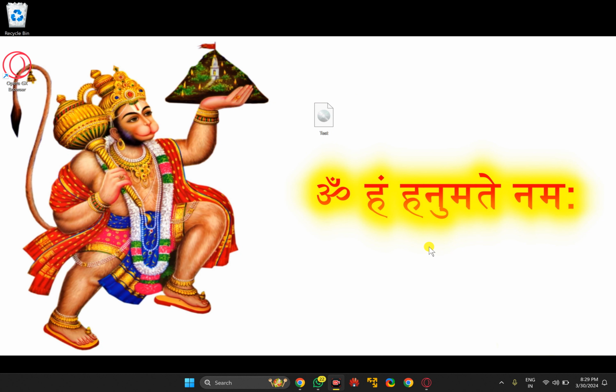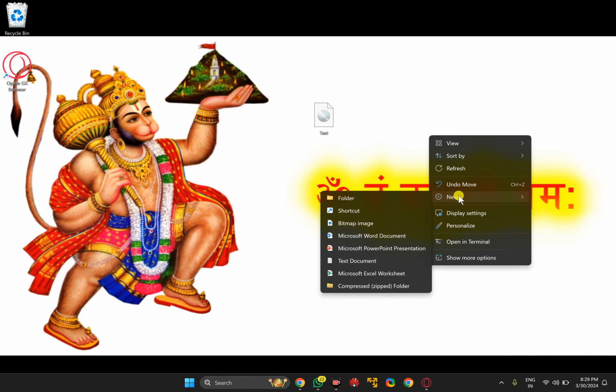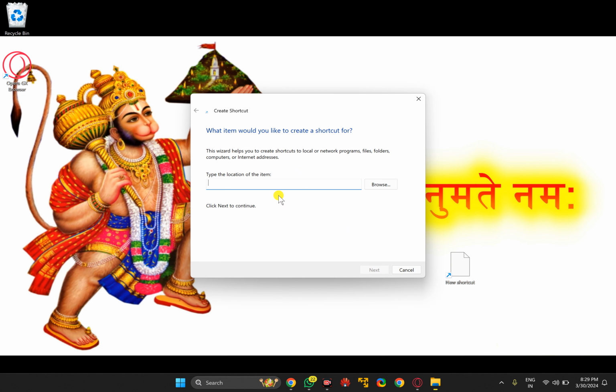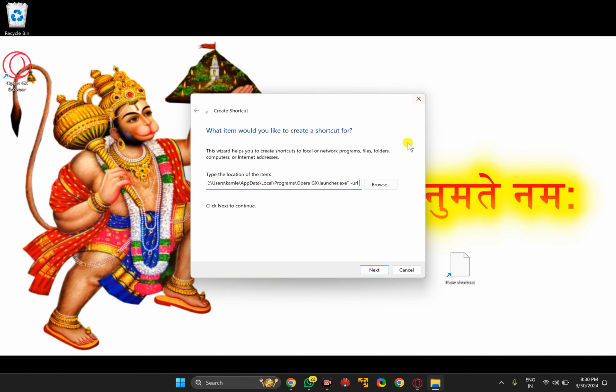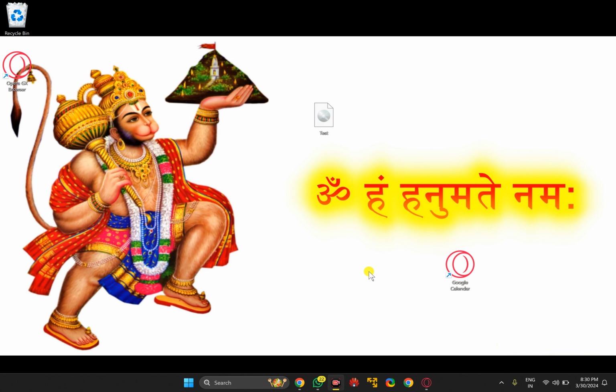Right click on the free space on the desktop, select new, then the shortcut option, and paste the copied path. Then put one space, then a hyphen, and now type URL. Again put one space, and now copy the Google Calendar URL and paste it at the end of this location box. Then click on the next button, name it Google Calendar, and then click on the finish button.